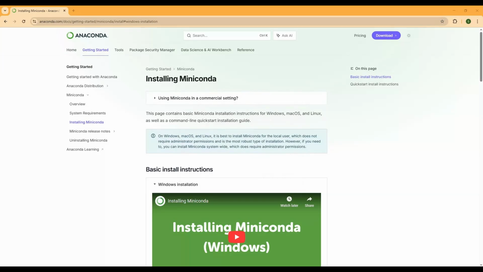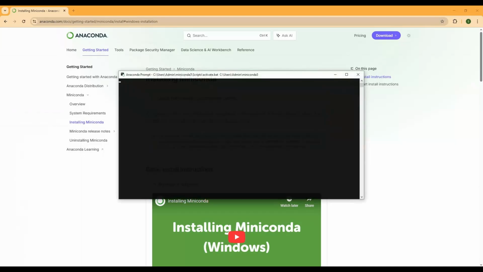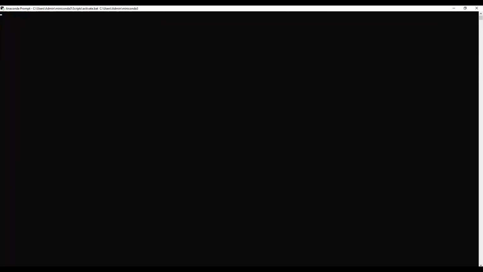Now, once the installation is done, you click on the Windows menu, and you can see the Anaconda Prompt. This is the prompt for Anaconda. Using that, we can create the environment and also install all the necessary dependencies into that particular environment. So for that, let's move into a particular directory. I have created one directory. Go to this directory first.